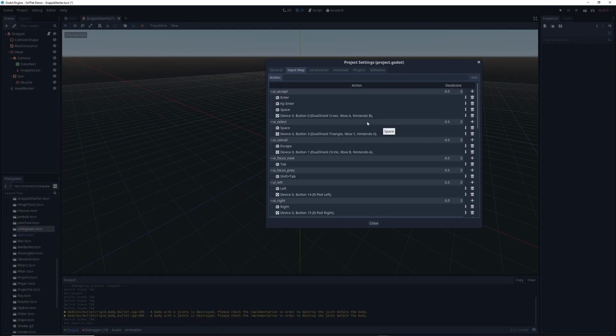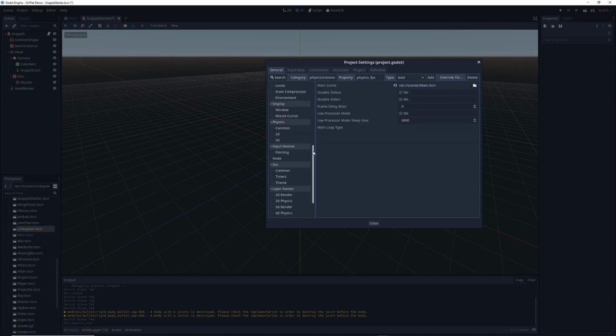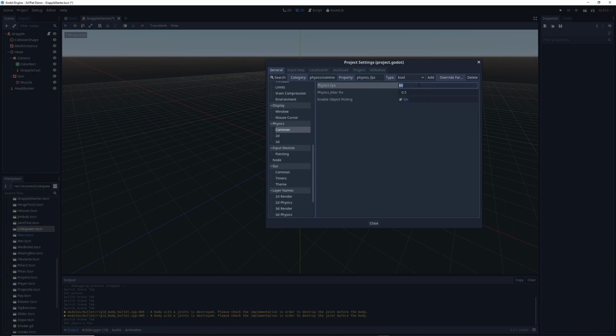Another thing you're going to want to do is click on the General tab, and on the left, scroll down until you get to Physics and click on Common, and under Physics FPS, change it to 240. This isn't absolutely necessary, and you don't have to do this, but this is something that I prefer doing, and if you want to follow along with my tutorial exactly, then I suggest you do this as well.